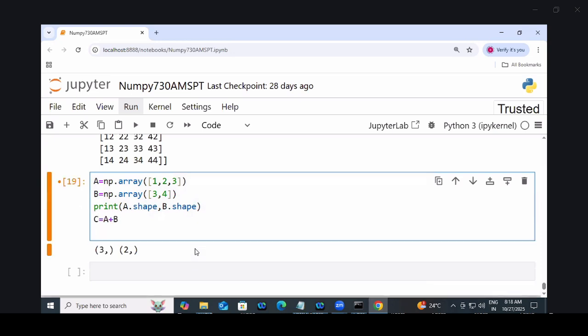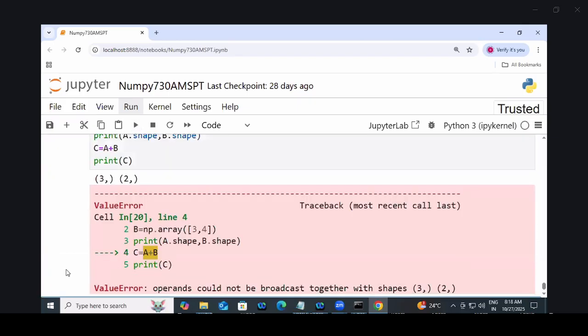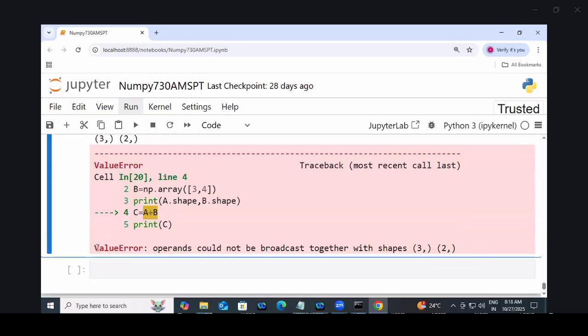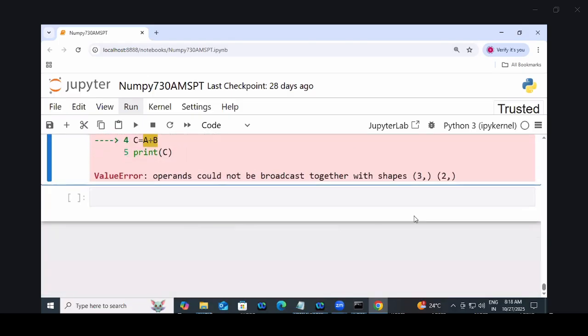But is the shape the same or different? Different. The shape of this is 3, and the shape of this is 2. Are the shapes compatible or not? Not compatible. Then immediately which error is given? ValueError. Does it match or not? It doesn't match. See, operands could not be broadcast together with shapes (3,) (2,).